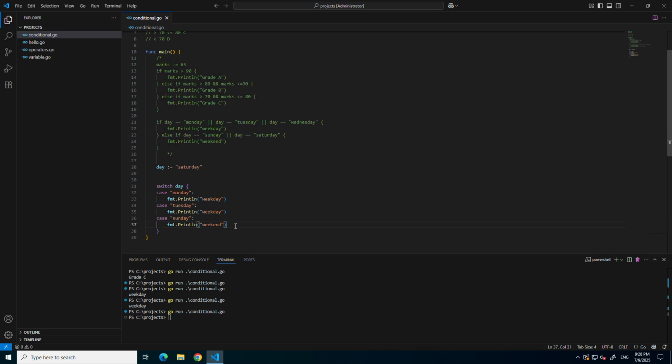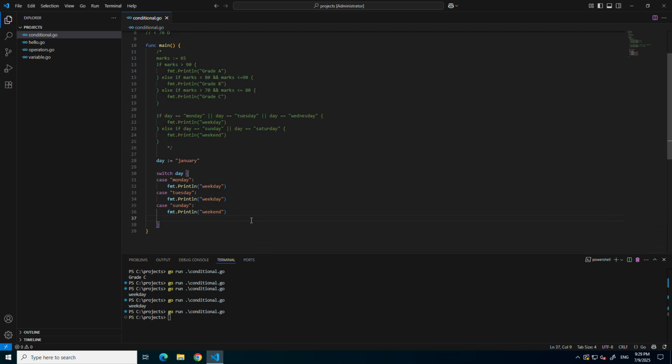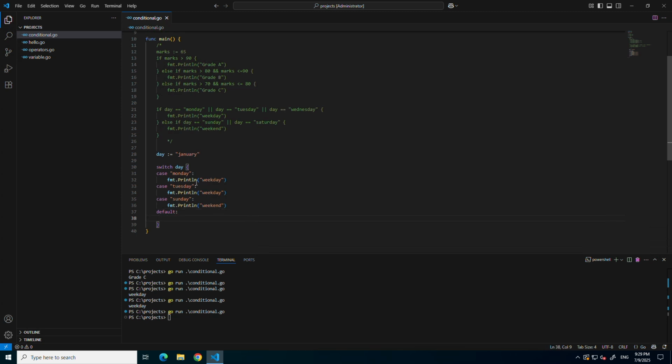In such cases where the case is not handled, that is, there is a value in day, but the value given is not expected. In this case, it is Saturday. Let's say it was January. Someone who doesn't know just puts the day as January and tries to execute. You will not get any output because it is not considered a day, right? To handle such cases, we have a keyword called default. That is just to handle any non-matching case. If the day does not match any of the cases here, it will go to the default case.